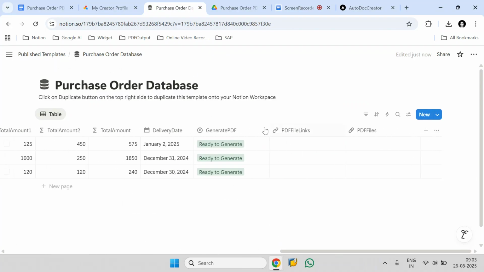The best part is if you see this generate PDF column, there are three things inside this: in progress, ready to generate, and completed. If anything is set to in progress mode, then that specific record will not be created as a PDF file. If you put it under ready to generate, then it will automatically create the PDF file for that specific record.